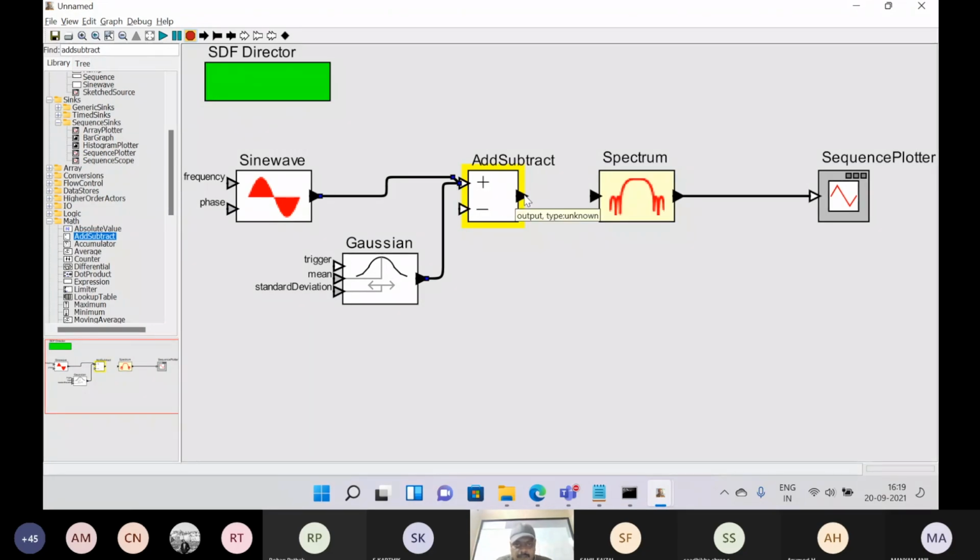Now the add subtract output will be sent to the spectrum, but there is no subtraction. So subtraction is empty here. We are not going to subtract any signals. So now what we are doing is, sinusoidal waveform and the Gaussian waveform, both we are just adding to the add subtractor, and then that will be sent as the input to the spectrum. Okay, that's what we are doing now.